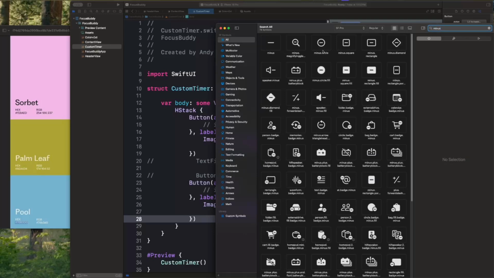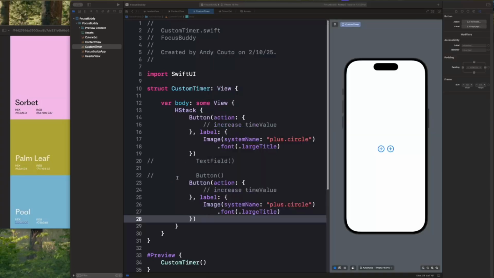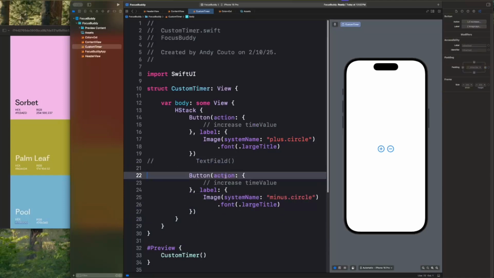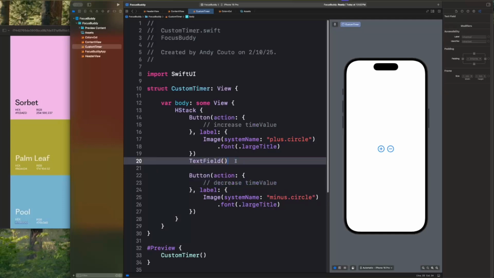Yep, minus circle. Again, copy name and paste it here. And I can delete this button, and this is going to be decrease time value. And let's now make the text field. I'm going to uncomment this.